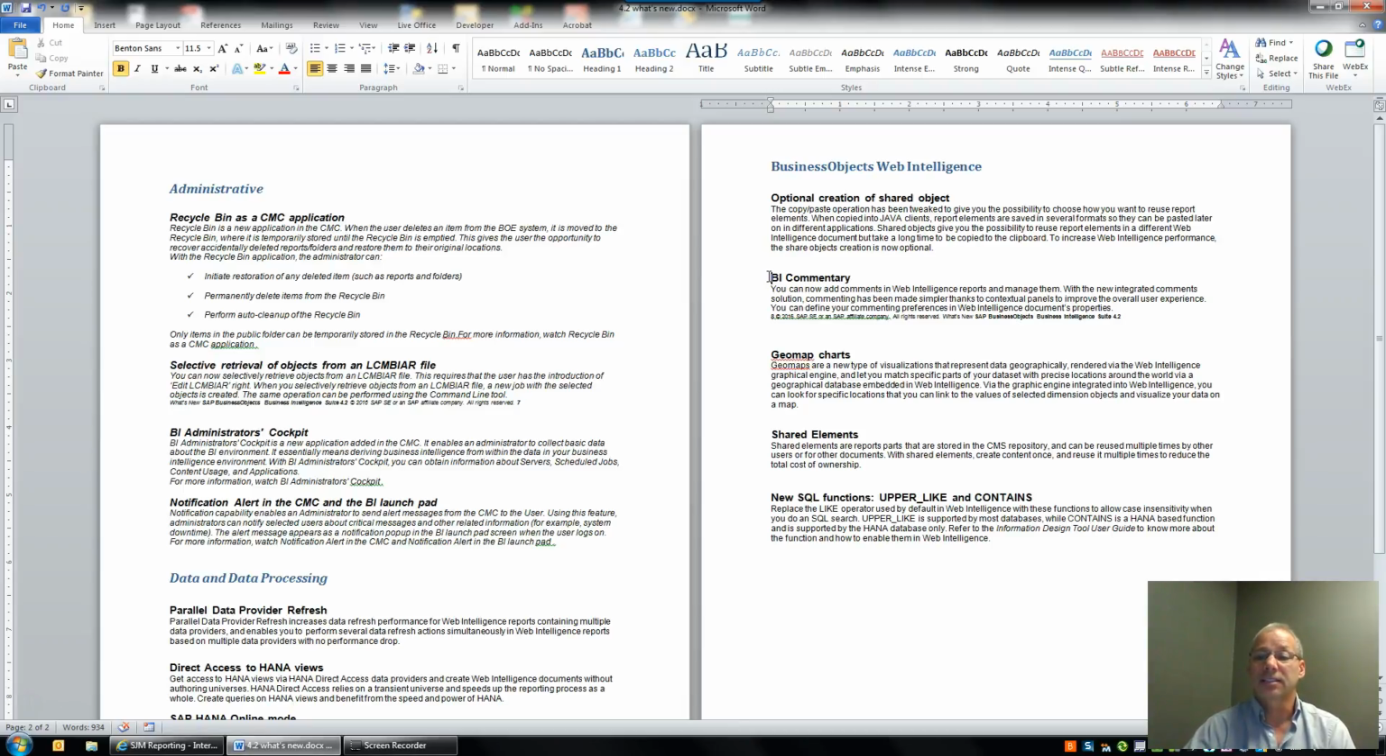And the intent here is to let users go back and forth and have conversations from a support standpoint or from a troubleshooting standpoint without having to go to the help desk or to a subject matter expert outside of whoever's using the report.